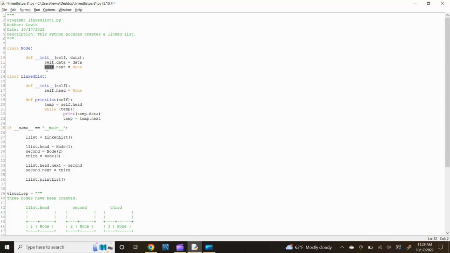Next, let's create our class LinkedList. Type class LinkedList: and press enter. Next, type def __init__ open parenthesis self, close parenthesis, and press enter. Type self.head = None and press enter. The class LinkedList contains a node object.